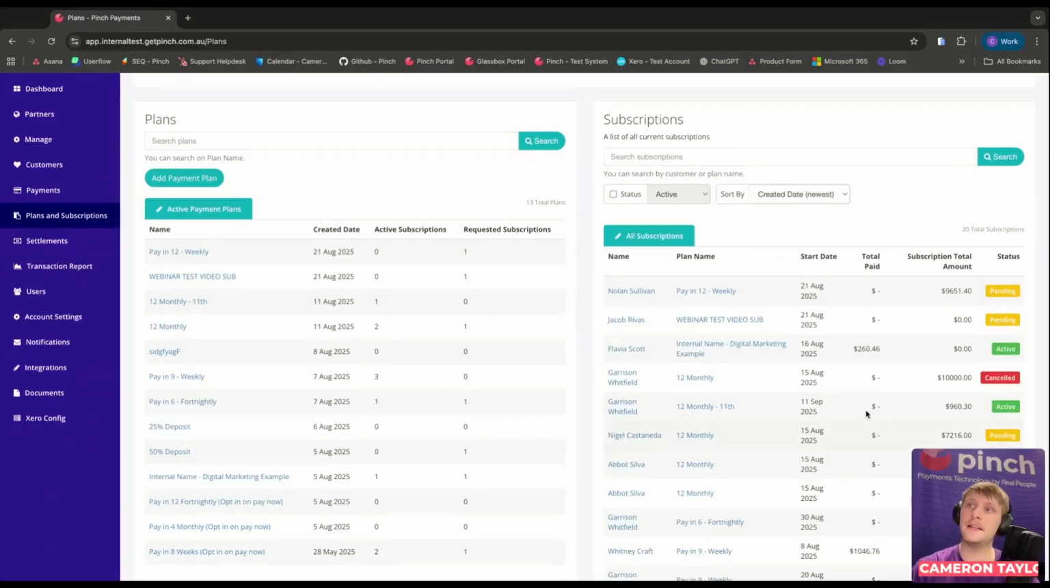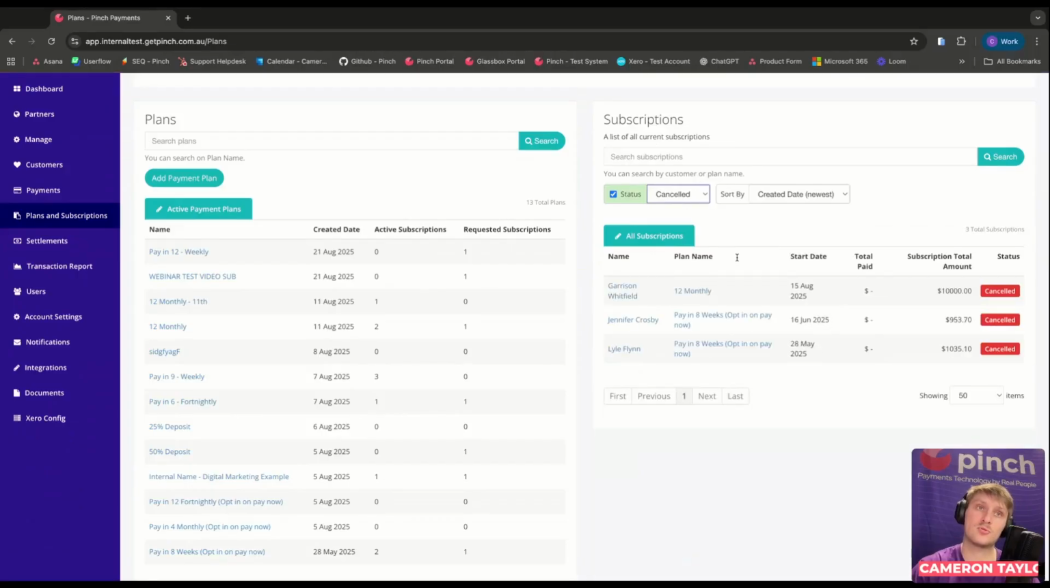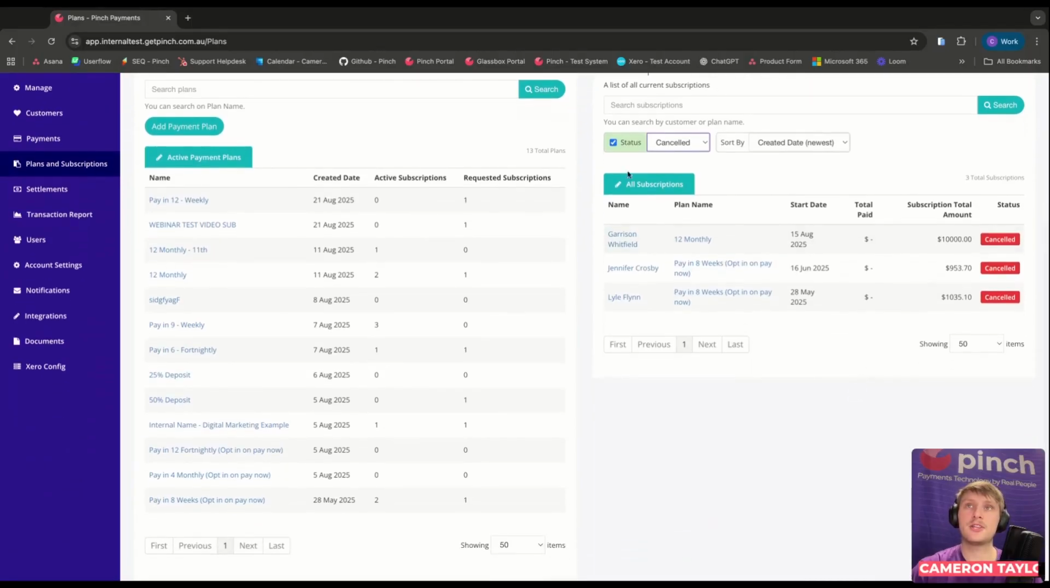And from the right-hand side here, you can navigate and view your subscriptions and search for them by name or filter them via status. For example, I would like to look at all my cancelled subscriptions, and I can see here these 3 clients have cancelled subscriptions. So that's everything that you can do in subscriptions and how to view them.